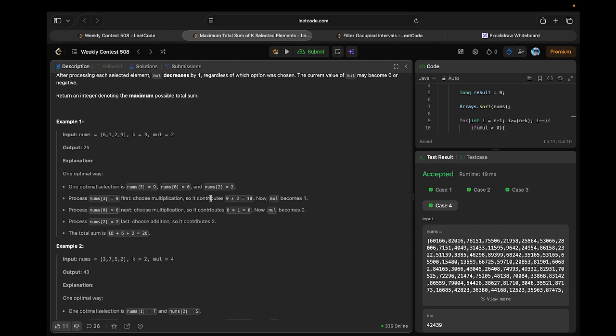So what the problem is saying is that we are given an integer array which contains some number of elements. We have k and we have a multiply. We have to choose exactly k elements from nums. And when we are choosing the elements, we also have multiply, a variable which we use to multiply with the elements of the array. Either we choose to multiply it or we don't.